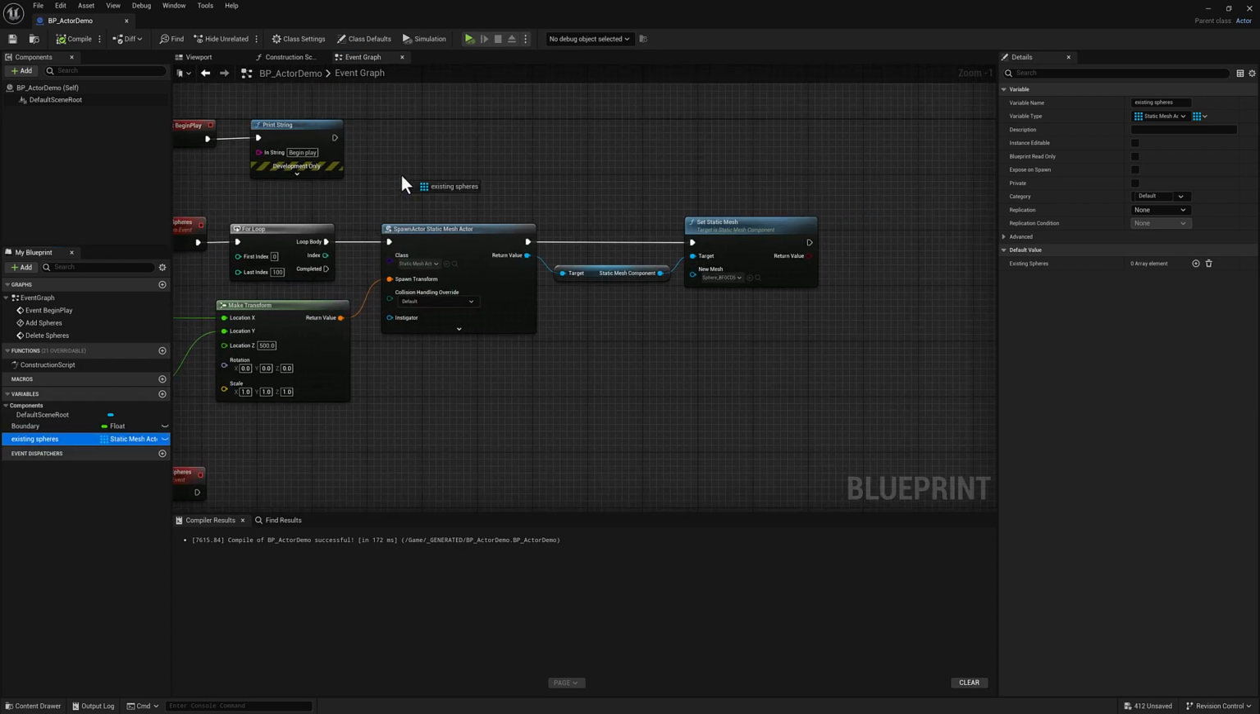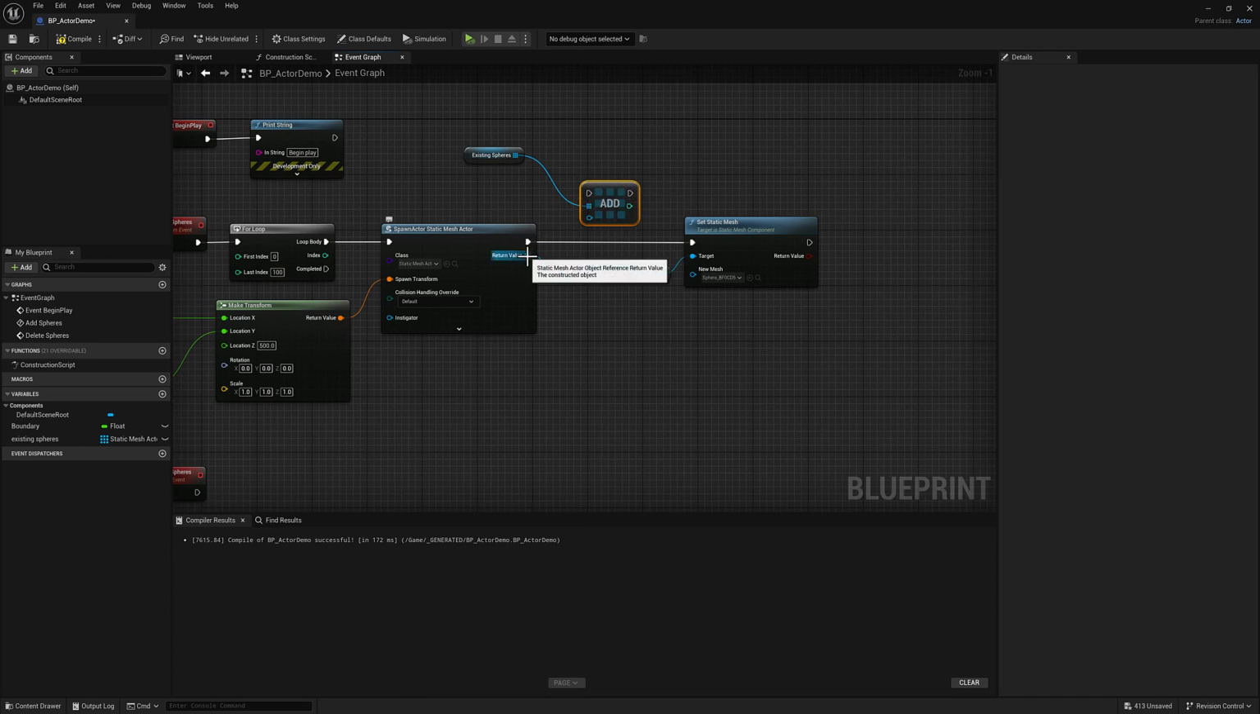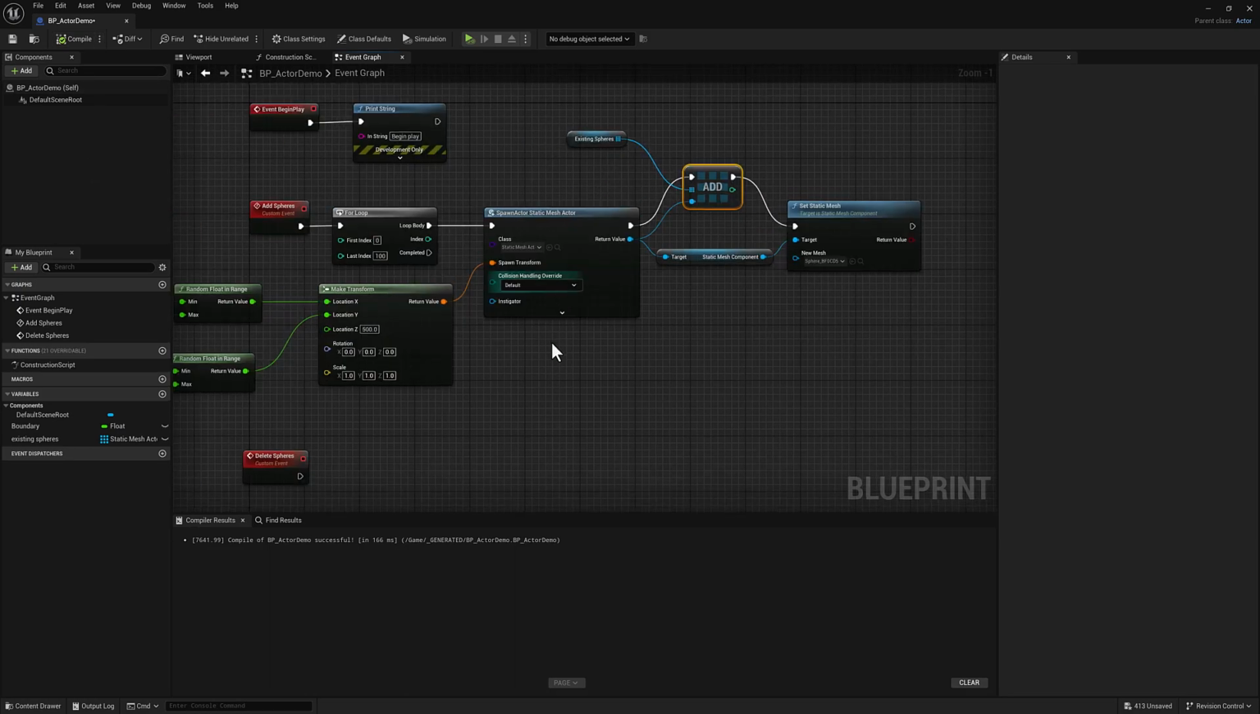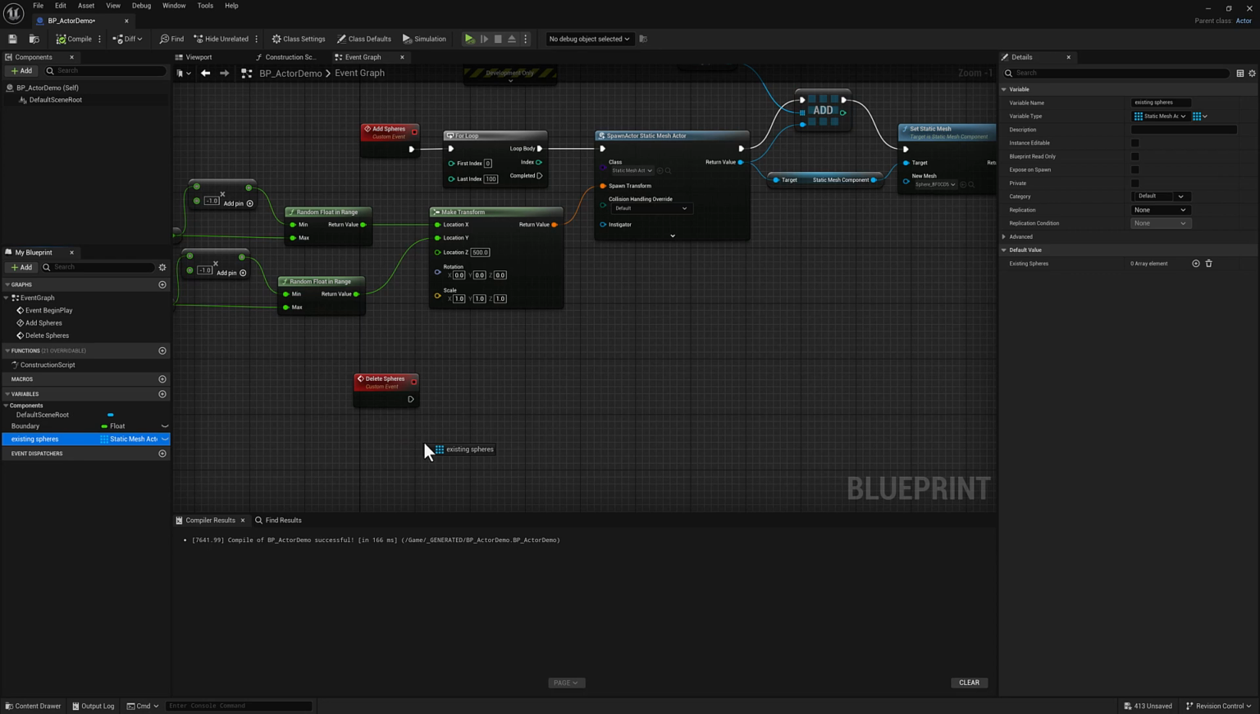And as I'm creating the static mesh actor, I'm going to select get existing spheres, pull off from the array tab and type in add. Then from our return value, we'll go ahead and just add the existing sphere to our array as they are created. Once they're added, I can easily access them.